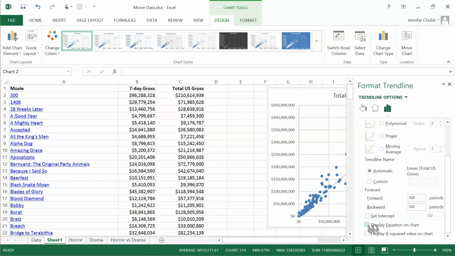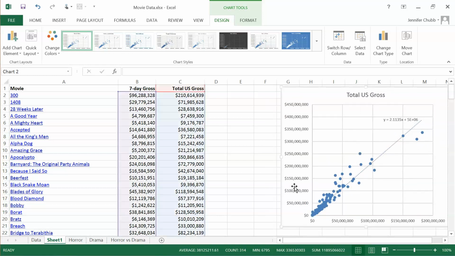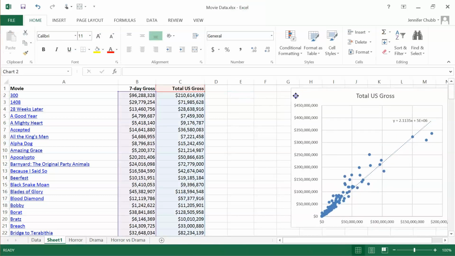I can also ask Excel to display the equation of the line that's drawn on the chart. So I'll select that option and then close this menu box, and I'll see right here that the line Excel's drawing has the equation y equals 2.1135x plus 5 times 10 to the 6th, which is a pretty big number. So if I were going to describe the pattern of the points on this scatter plot, it is linear. If I want to check how close the relationship actually is to linear, I can do that using the correl function to compute the correlation.